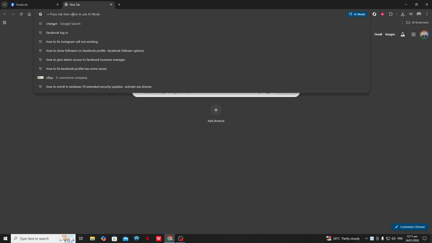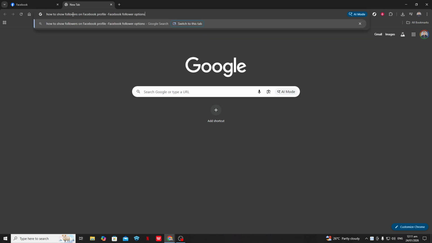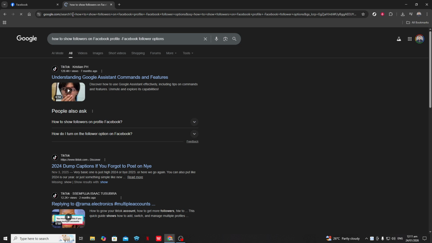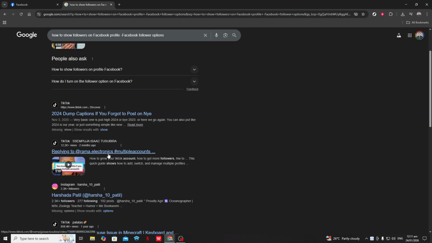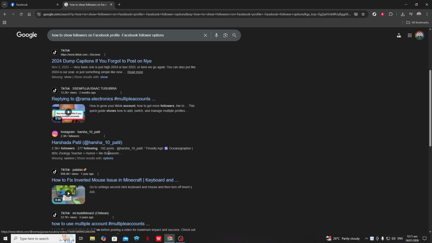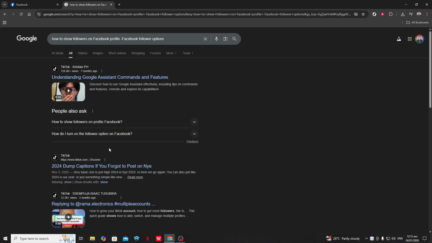Click on the search box in the middle of the page. Type in, "How to show followers on Facebook profile -Facebook follower options." Make sure you type it as one continuous search, including the dash before the words Facebook follower options. That dash tells Google to exclude certain results that might not be relevant, helping you narrow down what you see. After you've typed the full phrase, press Enter or tap the search icon.